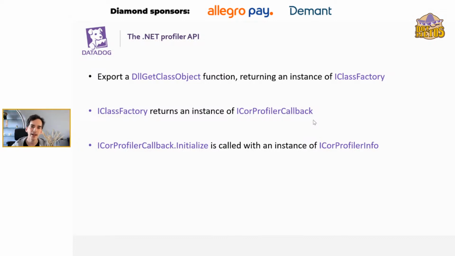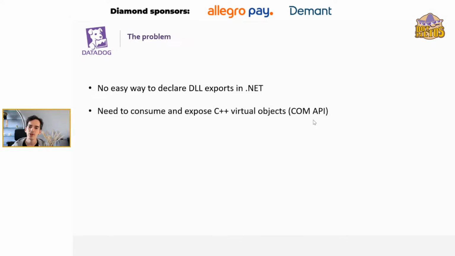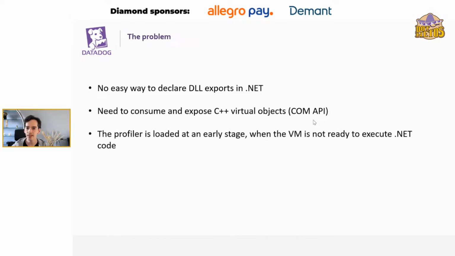So why is it hard to write a profiler in .NET? There are multiple reasons. The first one is that there is no easy way to declare native exports in .NET. Also, we will need to consume and expose C++ virtual objects as part of the COM API. And last but not least, the profiler is loaded at an early stage in the lifetime of the process, at a time when the VM is not ready to execute .NET code. So let's go over each of those problems.